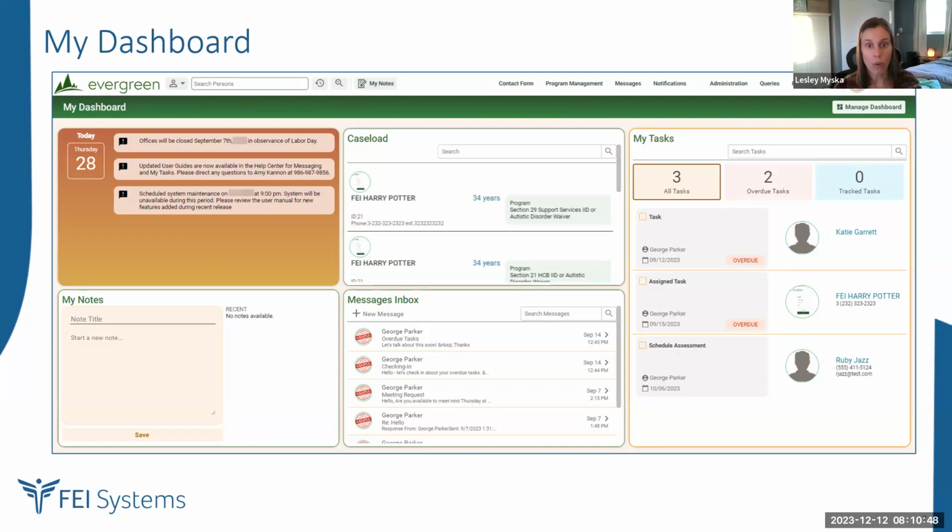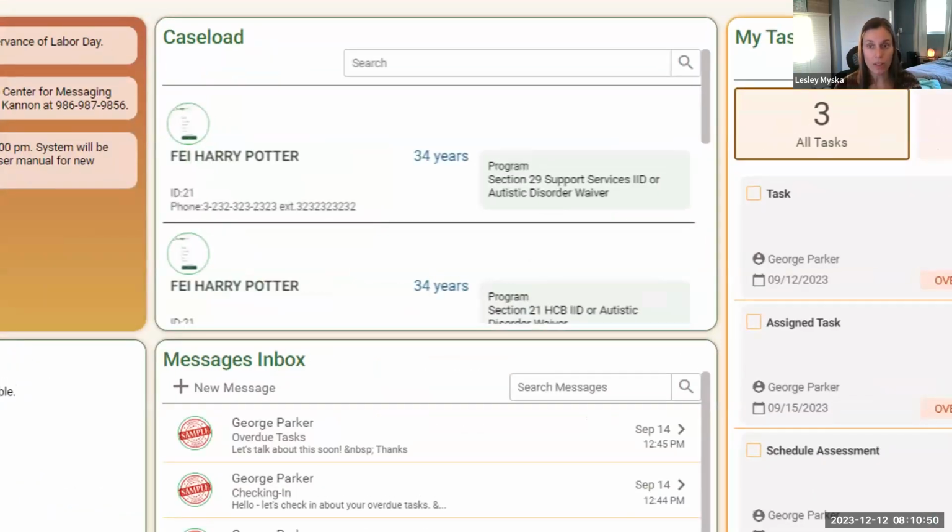In the center at the top is the caseload tile. As a case manager or a care coordinator, you will have a caseload tile. This will be a list of person records that you are actively assigned to. So once a case manager assignment is made for you, the person will show up in this list. And once that assignment has been terminated, then the person will no longer show up in this list.